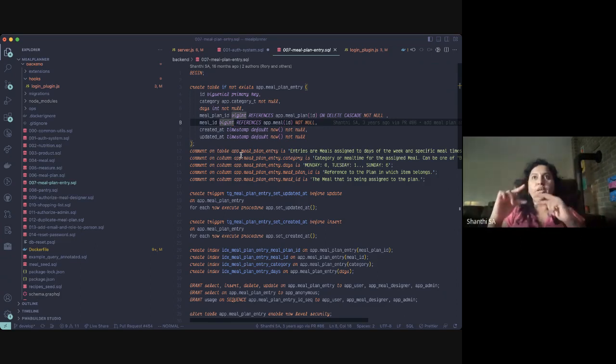Similarly, there will be two entries, dosa and sambar, two different. So each one will have a meal plan entry record. Say for example, idli has meal plan entry 1, chutney has 2, dosa will have 3, and sambar will have 4. And each record will connect to that particular category and day that it belongs to.